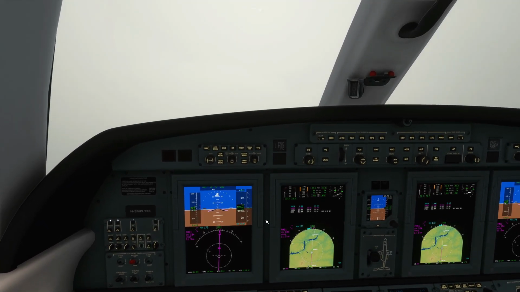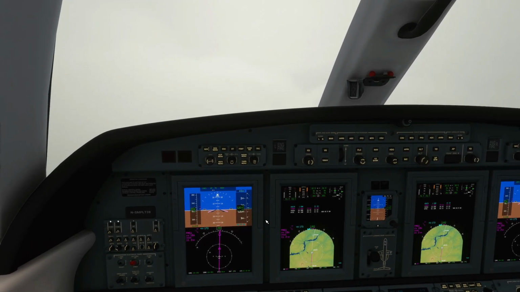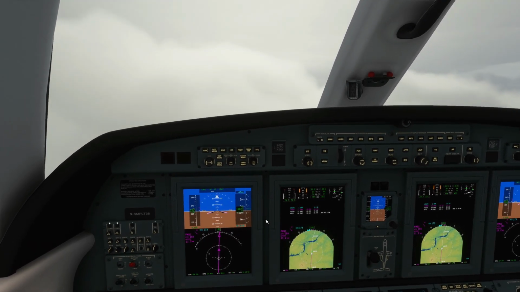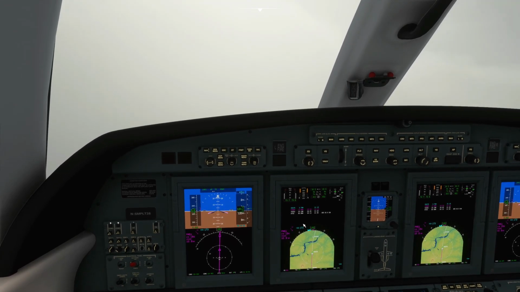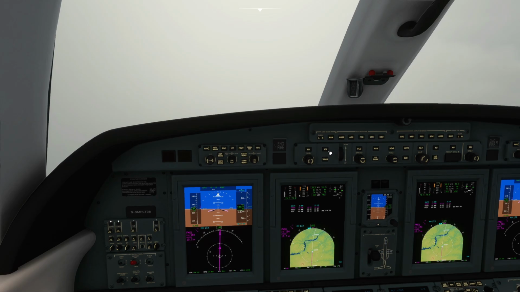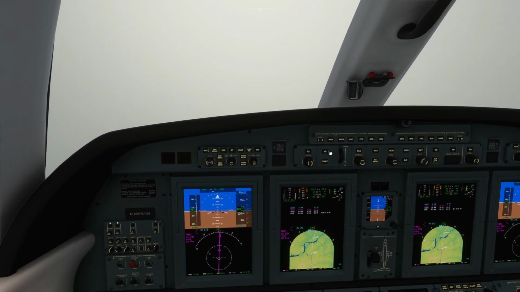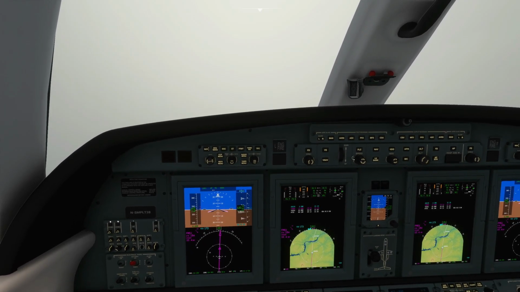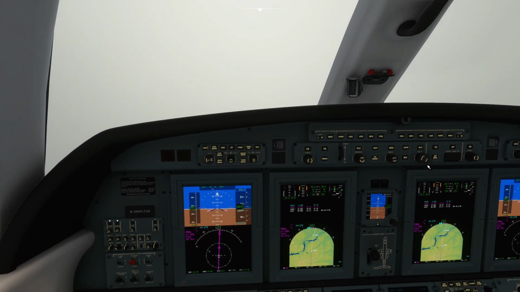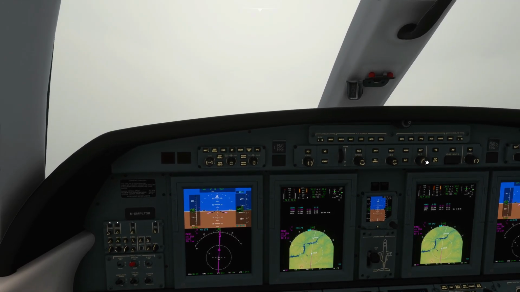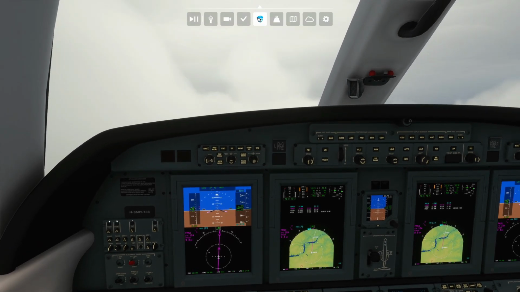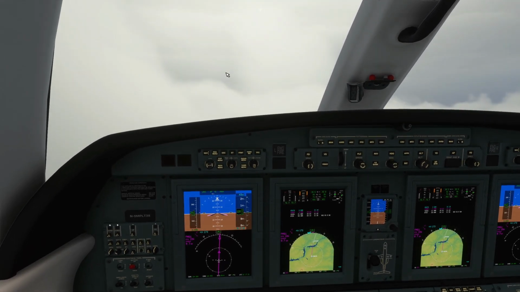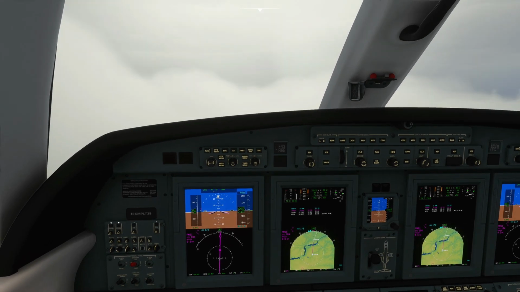So now the VNAV should take us down, but I don't know if it will. We are preparing to pass Crater. If it does not, we will use the VS vertical speed again. It looks like ATC is not doing anything as well. Yeah, I know, it's turbulence, guys.